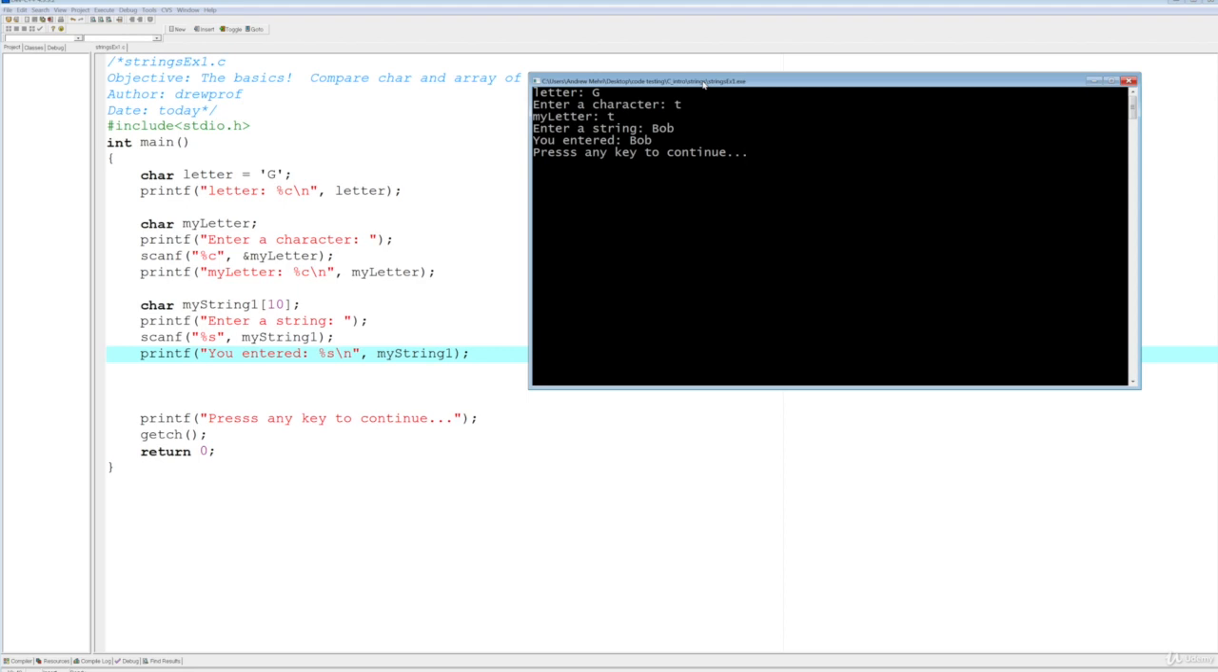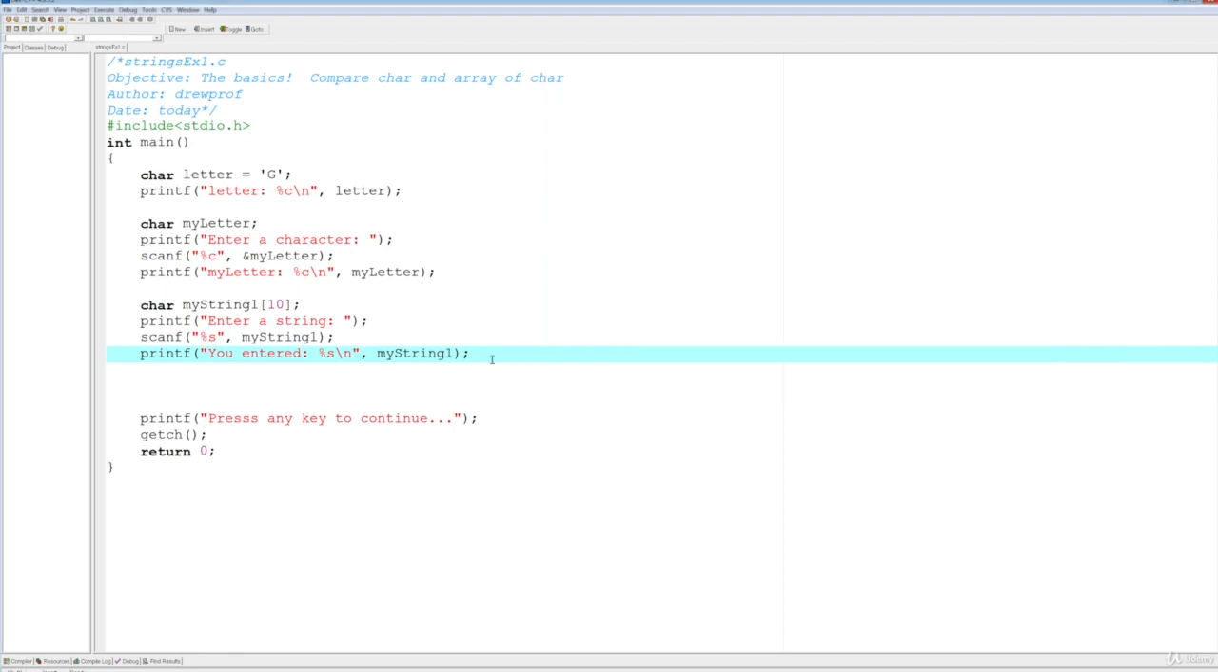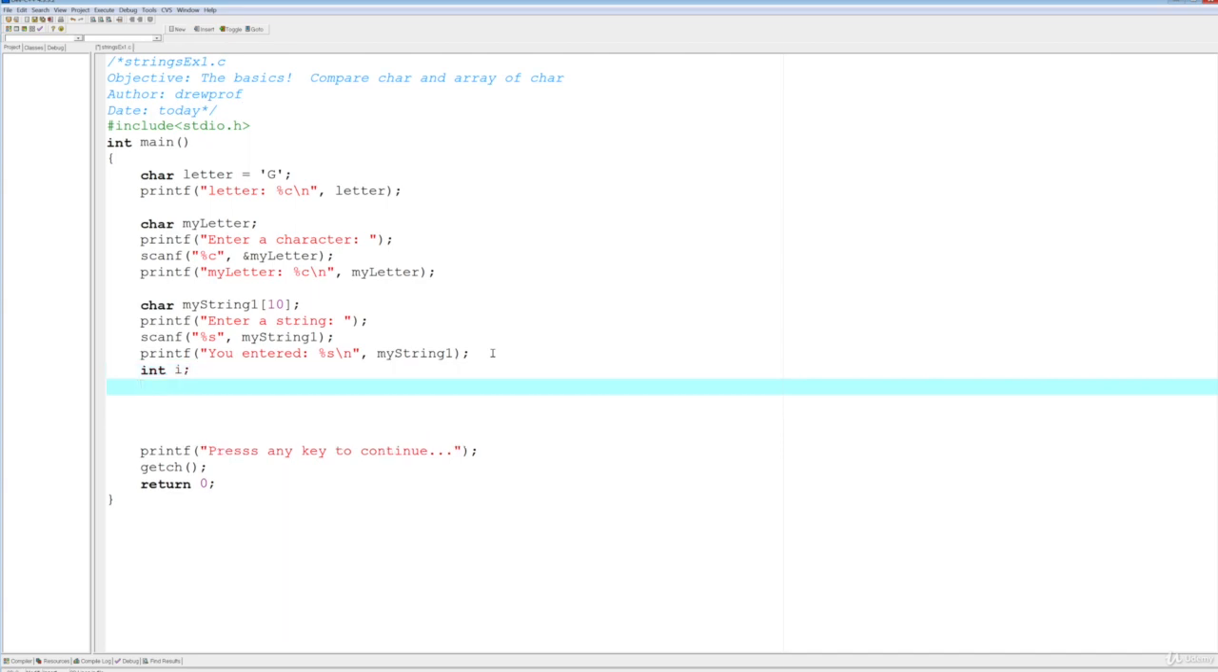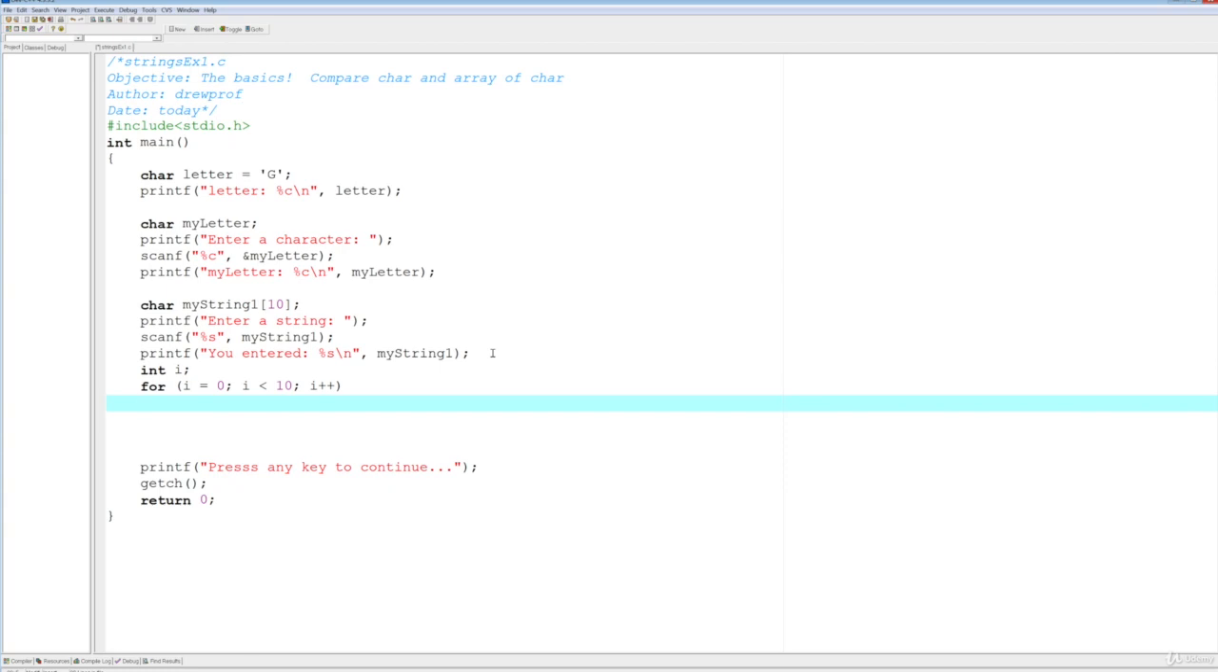Okay, so what I'm going to do now is write a for loop that would show me all 10 characters, what's in them, even if I entered Bob. Okay, so let's go ahead and do that. Let's do a for loop here. And let's create a variable I, or count if you want. And then let's do a for loop for I equals 0, I less than 10, I plus plus. I want to see what's in that string.